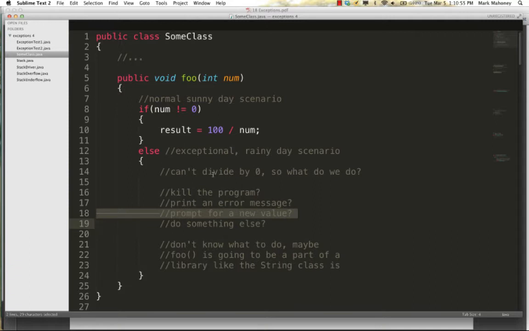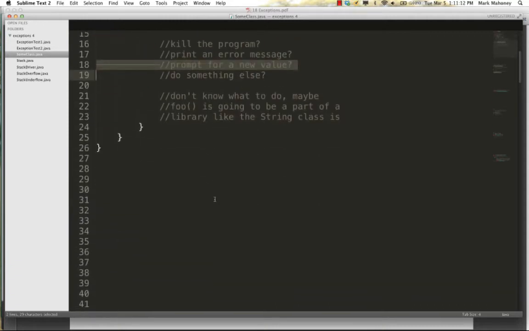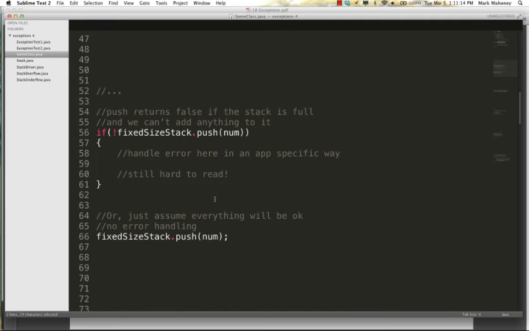Now, traditional error handling techniques may involve having this function return a true or a false value from the method. So we might be able to clean this method up a little bit if, instead of it being a void method, it returns a true or a false. And then we leave it up to the caller to decide if the call was successful or not.